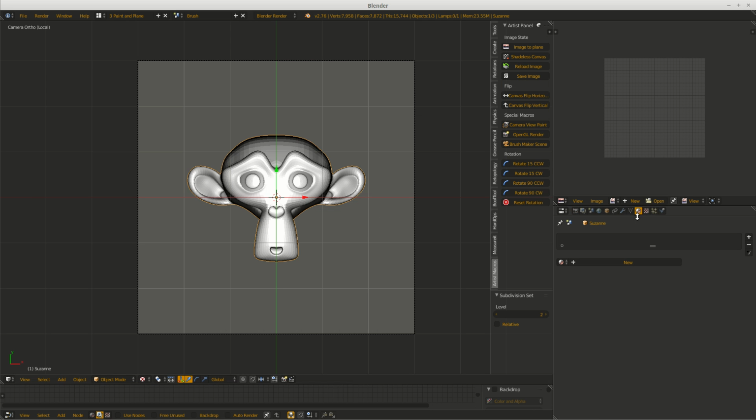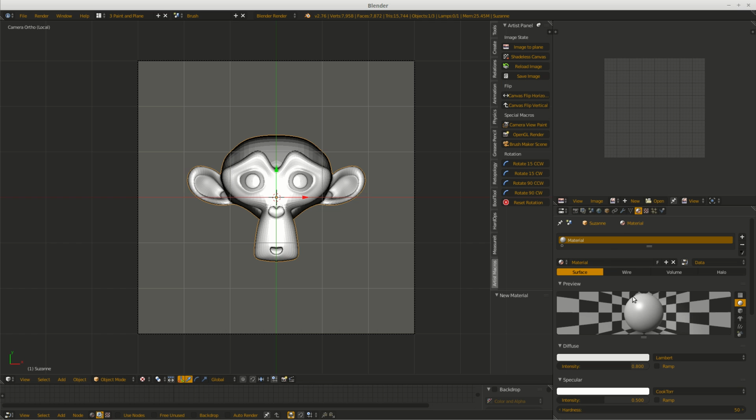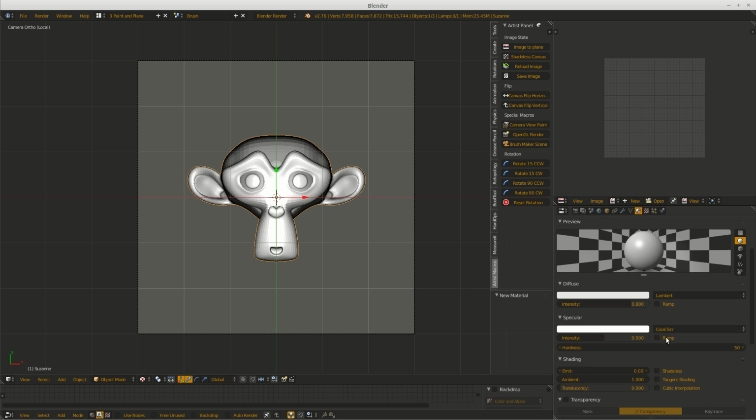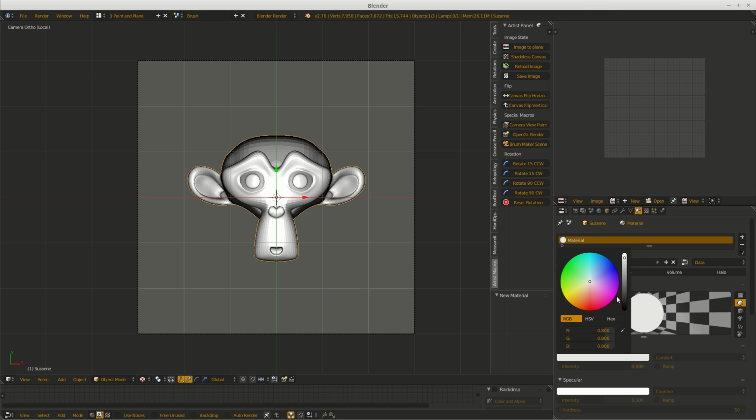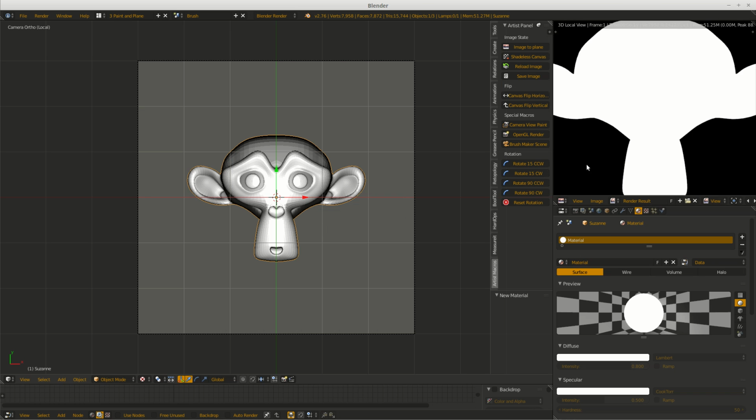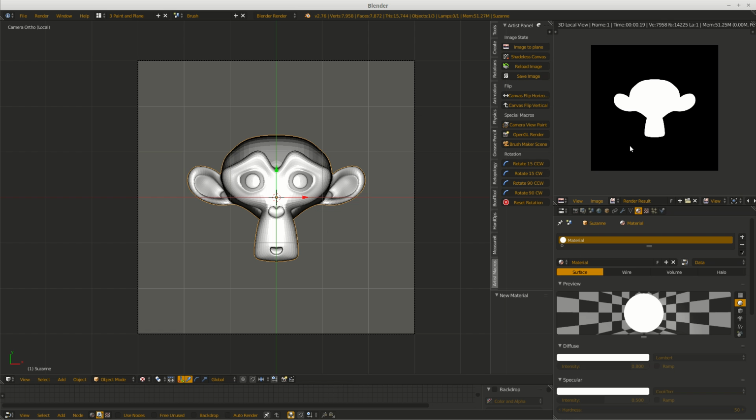So in the materials, add a new Blender render material. I'm going to scroll down and click shadeless. I'm going to click the color and I'm going to bring it all the way up to the top, full 111. Okay, and then I'm going to just render it. F12 key, and there we go. We got this nice image.